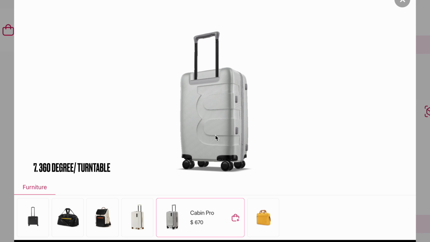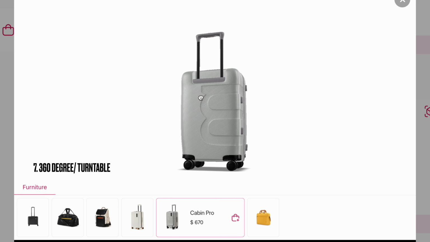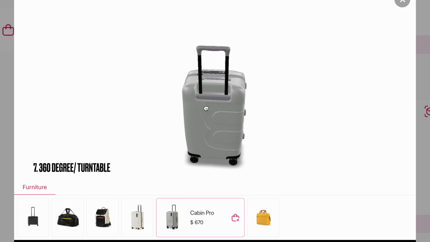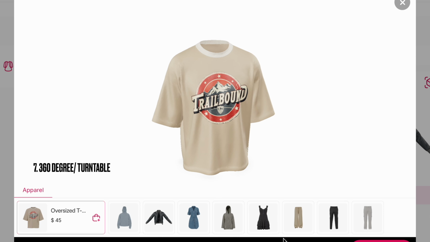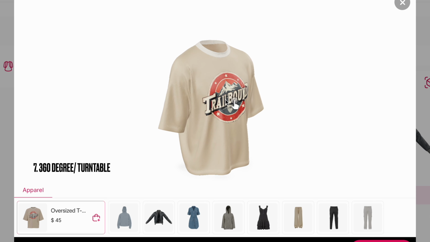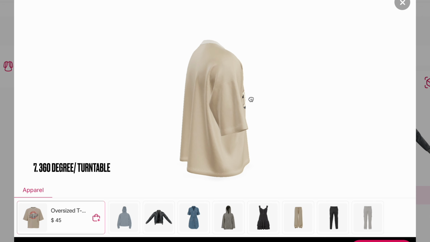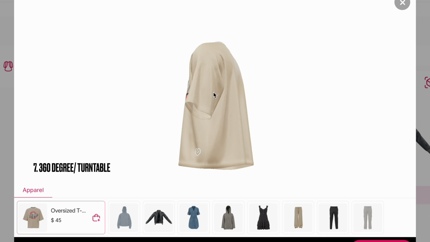360 degree or turntable photography. This is where you take photos all around an object so that on a website somebody can move it around and look at a 360 degree view of this item. Frankly, I have no idea how to do that.